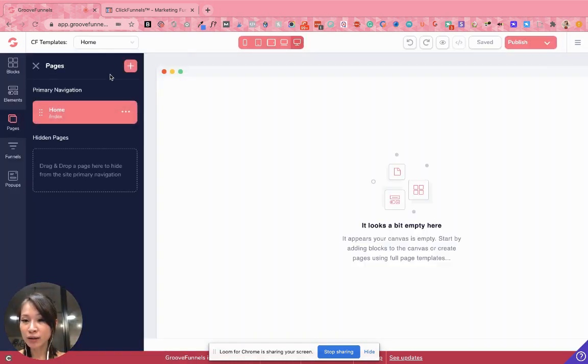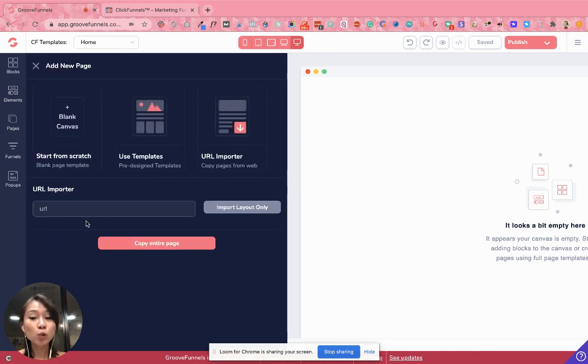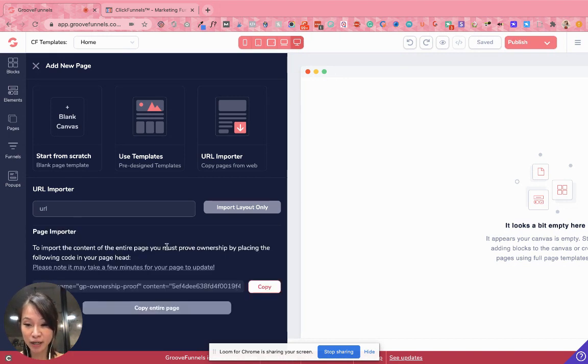Click over here. Now you have to find this plus sign icon. Proceed to choose URL importer. Now the quickest way for us to copy and paste the funnel from ClickFunnels over is really to press this button, copy entire page. Go ahead and copy the entire ownership proof URL.